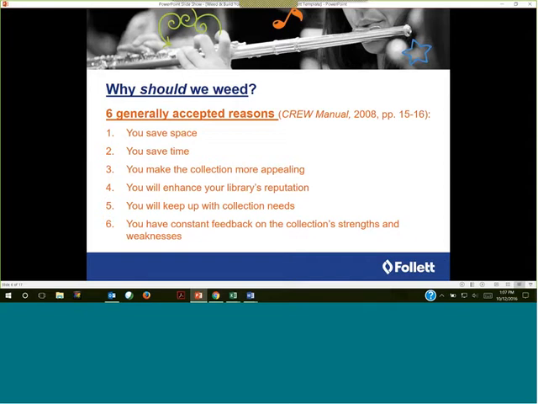Number 5, once you start planning your weeding, you get into a systematic evaluation of your collection, and so you're able to keep up with its needs. And finally, the last reason is that you'll know the strengths and weaknesses of your collection. This is handy when you need to justify to your principal or your district, or on a grant proposal perhaps, why you need additional funds for books.